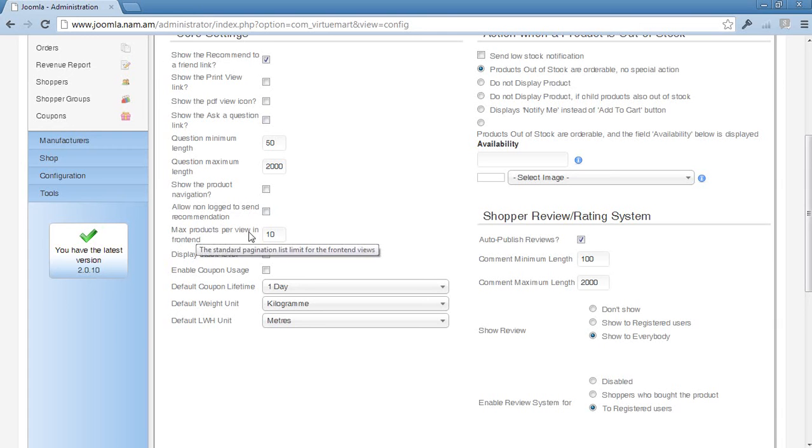Maximum products per view in front end, that limits the product range down to a number of products per page, and so you could set this here. Display stock levels, this is an option that most of you might not use unless you are going to display stock levels on your shop, and so you'll say, okay, of this product I only have 5 available for the web, and then it will show that.